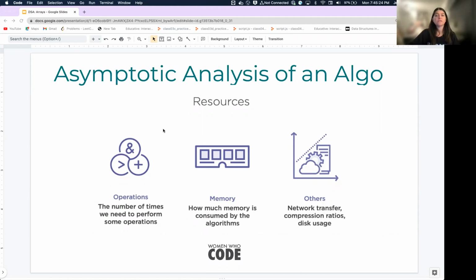But what this does is give us an analysis of the resources. What are the operations, the number of times we need to perform some operations, and memory, how much memory is consumed by the algorithm? And then there are others like network transfer, compression ratios, and disk usage. But most of the time we're really looking at the first two, especially if you're going through a LeetCode problem, or if an interviewer asks you what the Big O notation is.